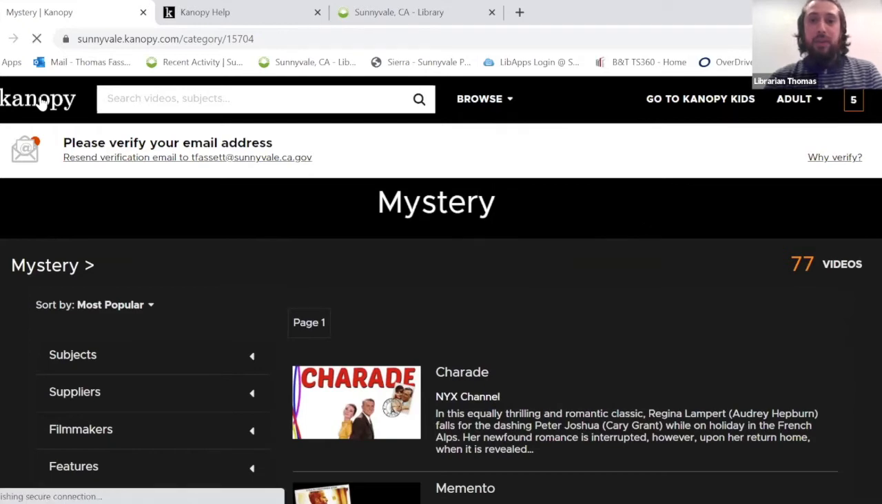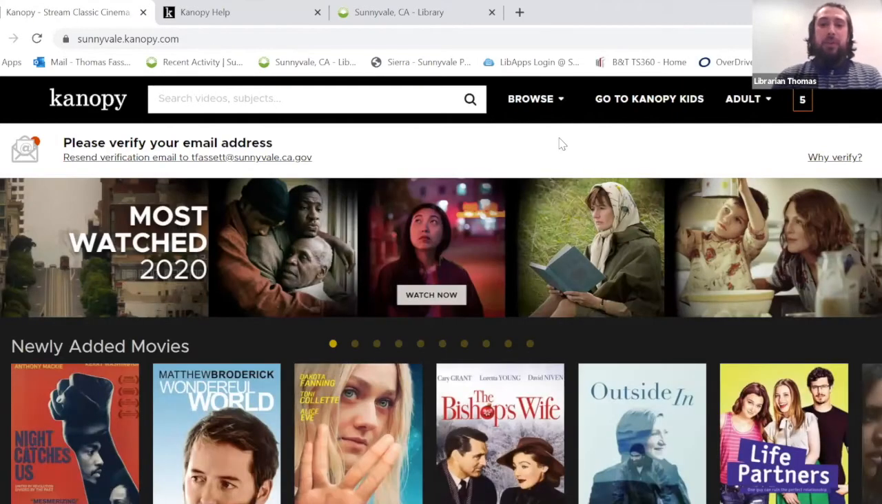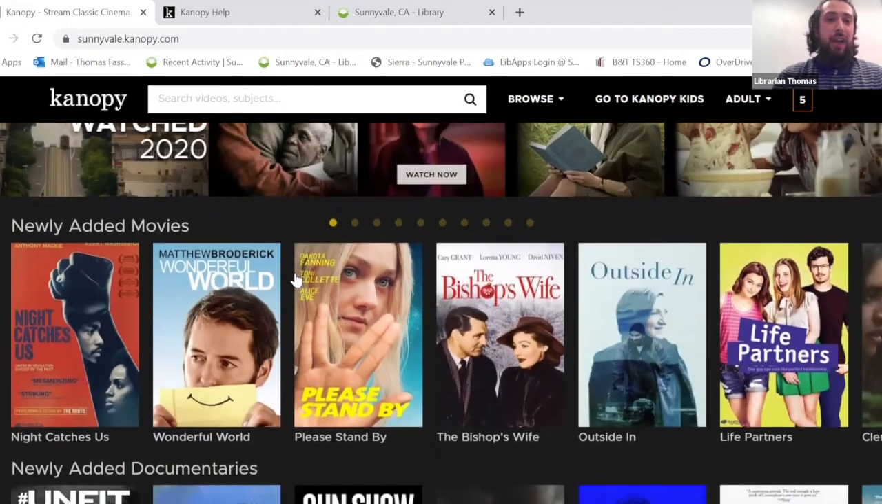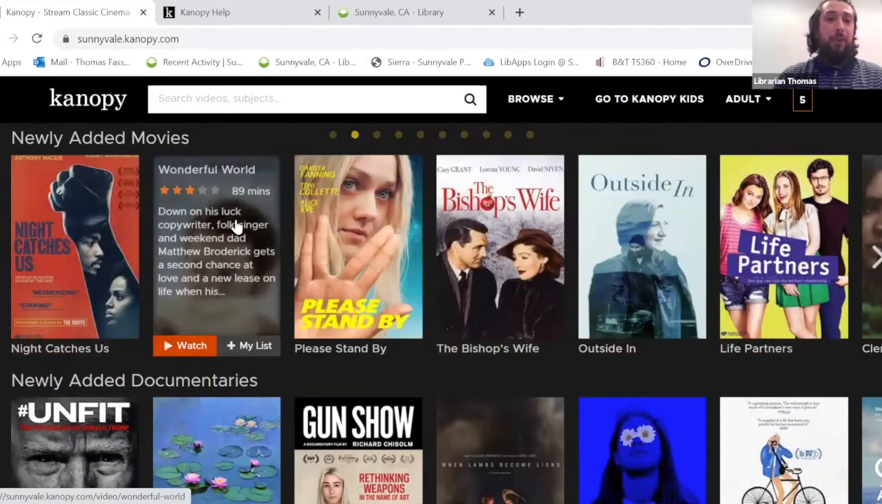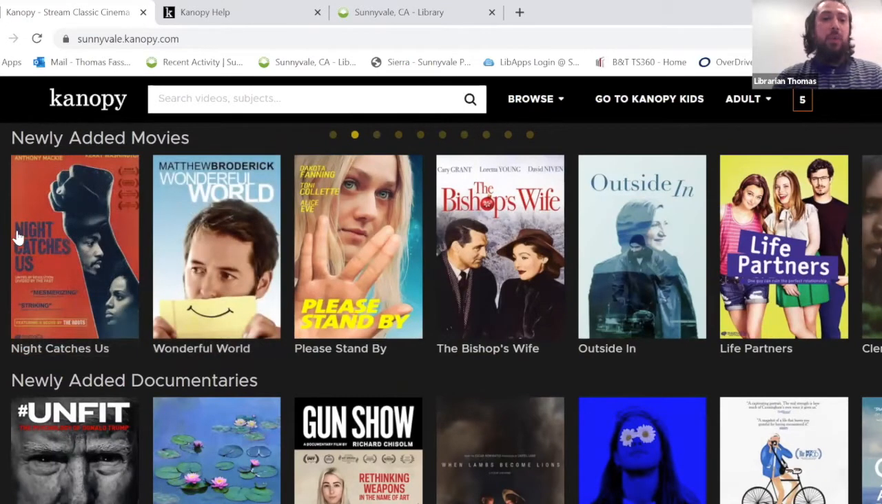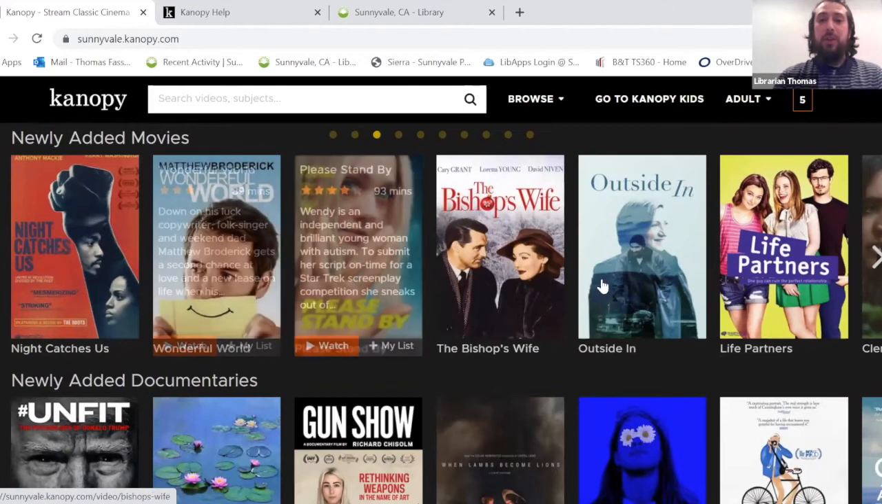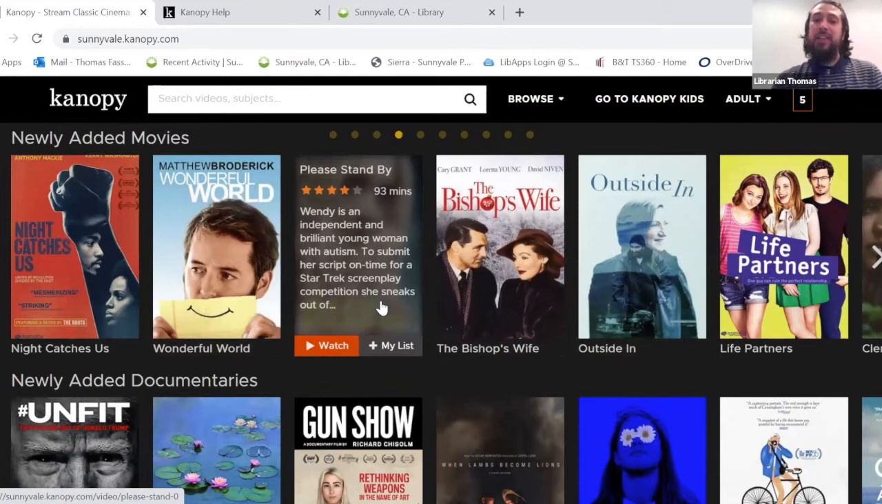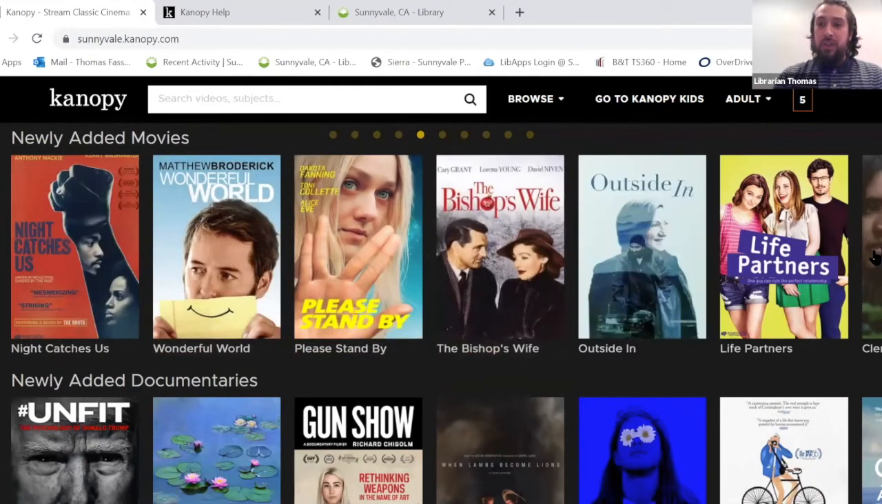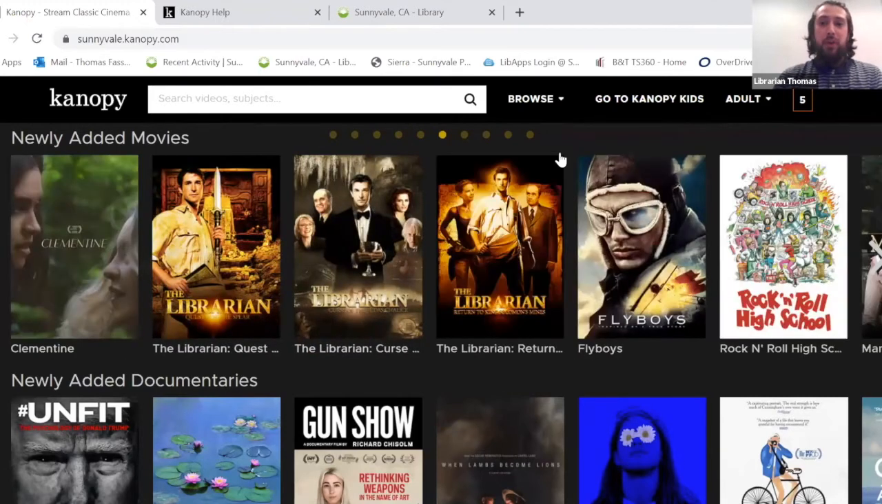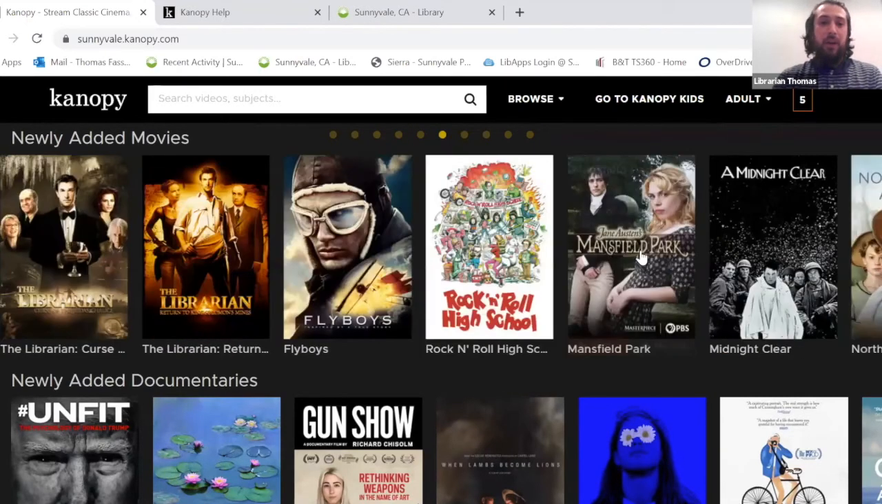Let's go back to the home so we can start fresh. And then there's a couple of different ways you can browse. My personal favorite way to browse is to just scroll down and look at these categories that Kanopy has made for you. Newly added movies is one of my favorite things to look at, because you can see all the new stuff that they're putting in. And this is new movies added to Kanopy, not necessarily new movies that just came out. But you'll find some interesting stuff here, and this little arrow here will show you the list a little further. You can keep going there.